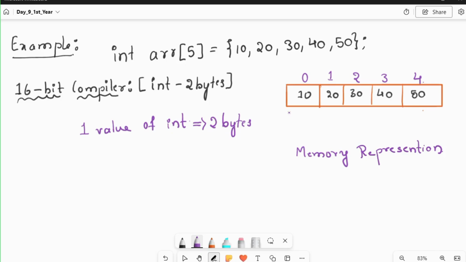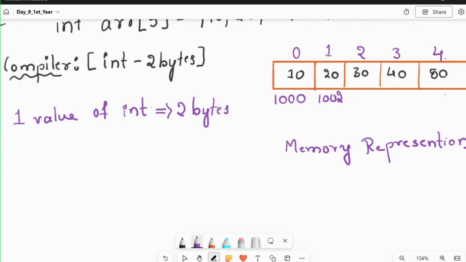So let us start giving addresses for these memories. Let us assume the starting address, or the first element address, is 1000. If the starting address of the array is 1000, what will be the address of the second element? The address of the second element will be 1002, the third element 1004, the fourth element 1006, and the fifth element 1008.